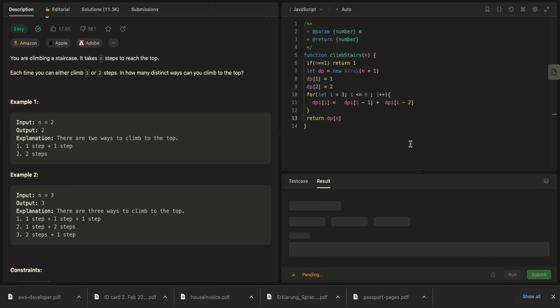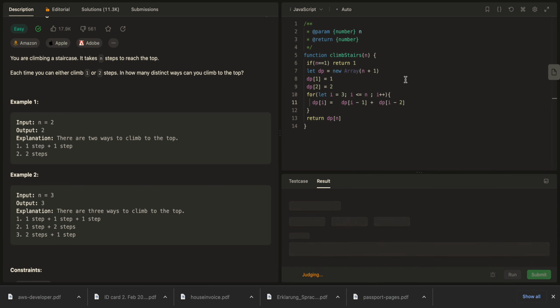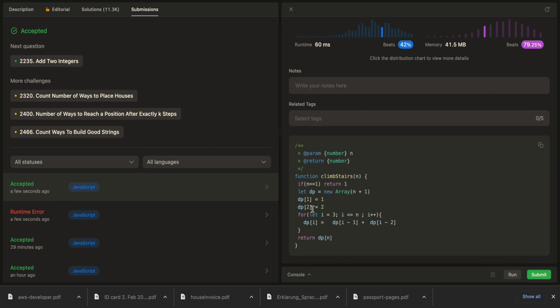Let's see. Well, not db i, just db. The time complexity of this one is O of n, and yeah, that's it for this problem.